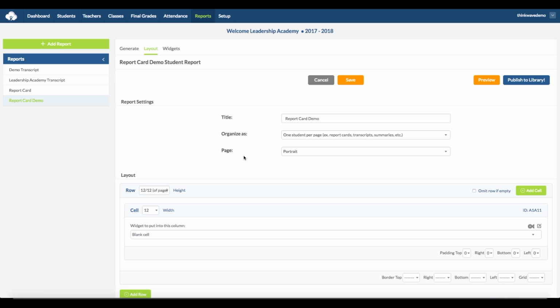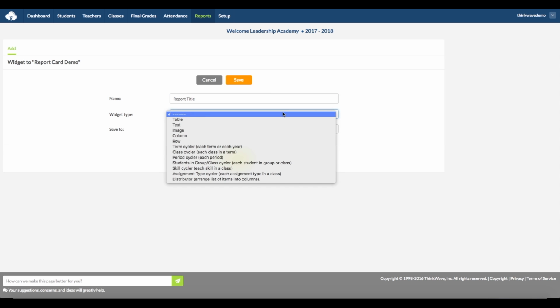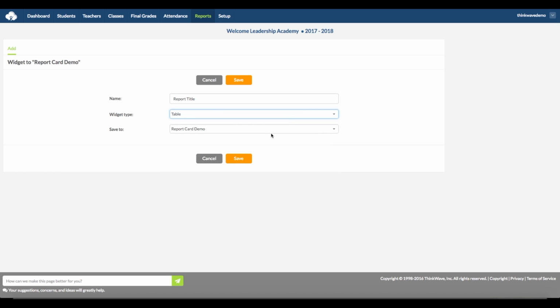Now let's create the first widget. Select the widget subtab at the top here. Here we have the name. For this, we'll call it Report Title. And here we select what type of widget you want to create. You have the choice between a table, text, image, column, row, and some special function widgets that we'll get to in a second. For this, we'll create a table widget.